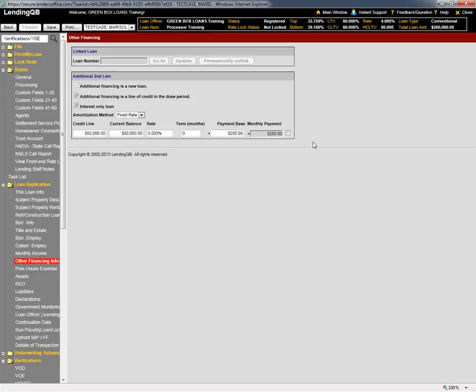Initial financing is a new loan. The system automatically checks it off because it knows this is a purchase, so any second lien will be a new lien. But if it's a refinance, this box will be open and available for you to check or uncheck.